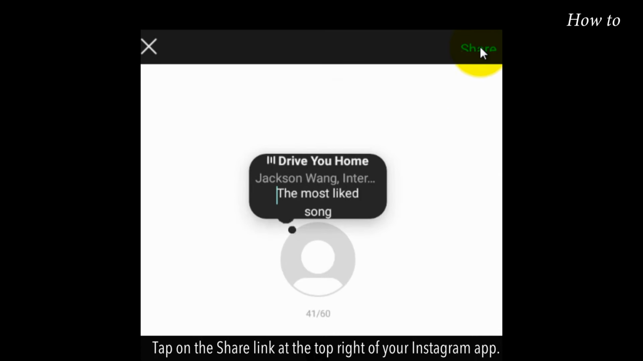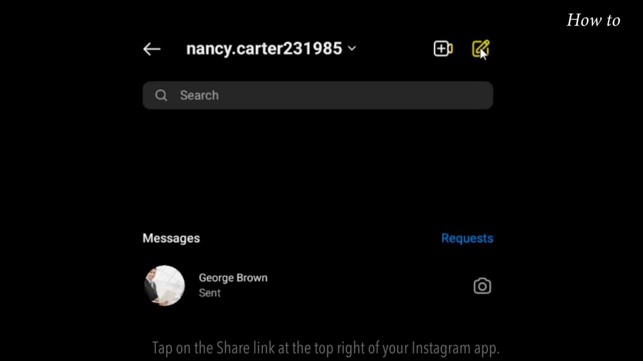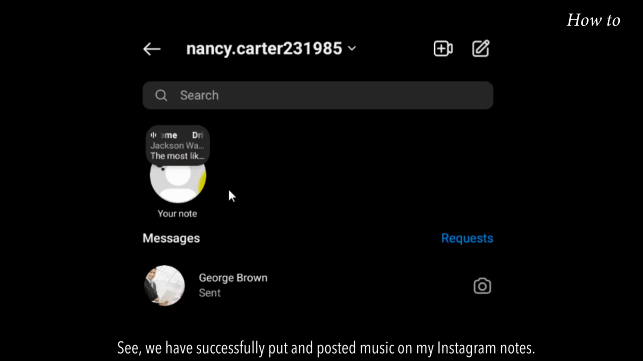Tap on the share link at the top right of your Instagram app. See, we have successfully put and posted music on my Instagram Notes.